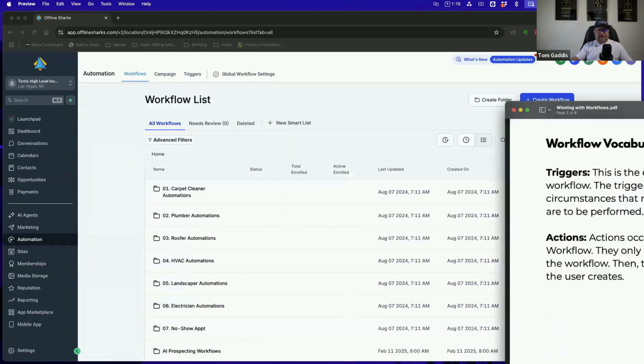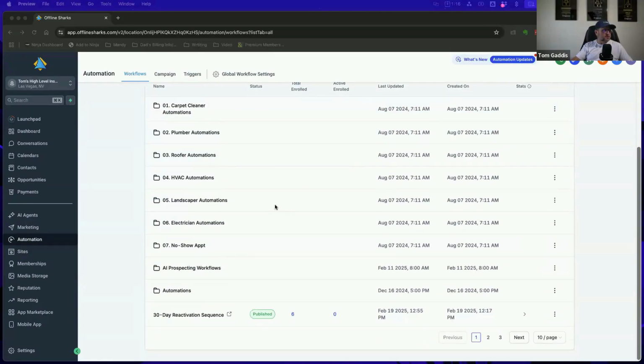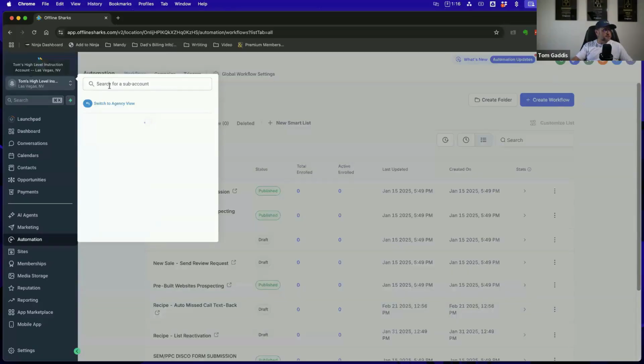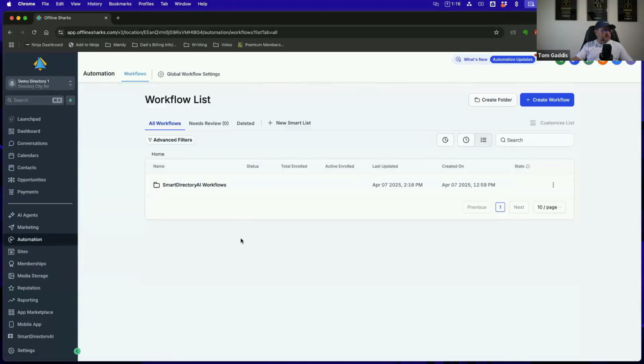And let me show you this. I'm going to go into the Smart Directory AI workflows. Oh, I'm in a different account. That's why. Here, let me go back to, I moved account to look for pipelines. So let me go back to this so I can show you here. So this is a basic install of Smart Directory AI. You can see here's the Smart Directory AI workflows. These were imported, by the way, when you imported the Smart Directory AI snapshot.